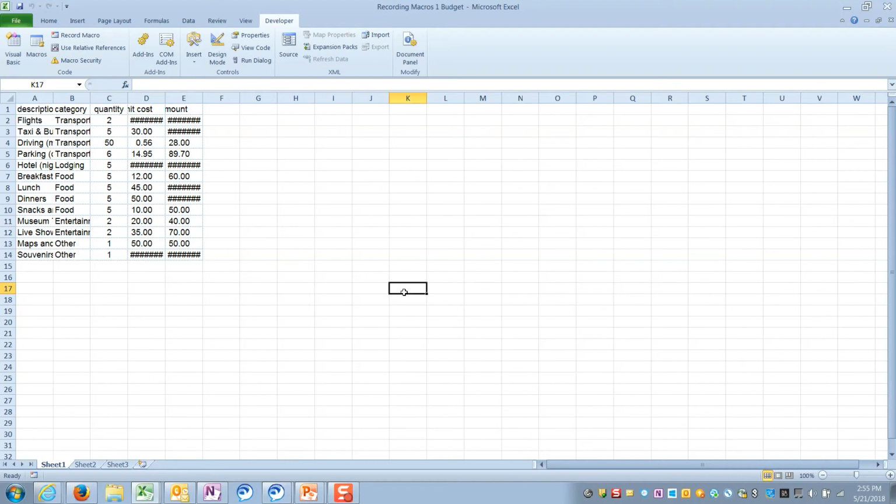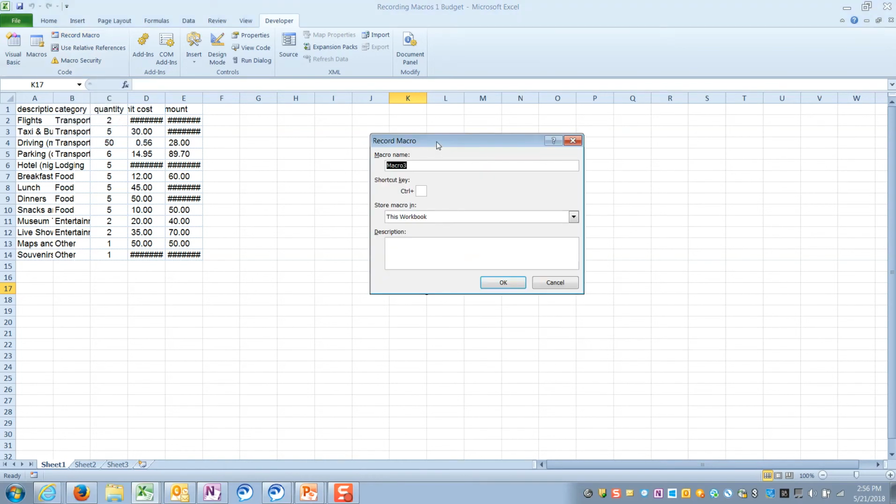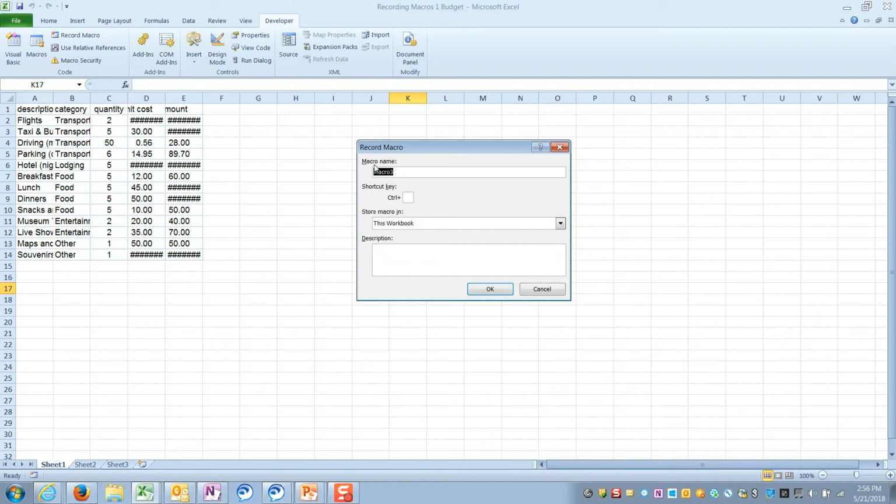So let's start. You'll see a button up here called Record Macro. Go ahead and click that. A window will appear and it's going to ask you for a macro name. Now I'm going to name mine format_budget_data. Now you can name it whatever you want. Just know that it cannot have spaces in it. So that's why I chose these underscores here. Once you're done there, you're going to click OK.